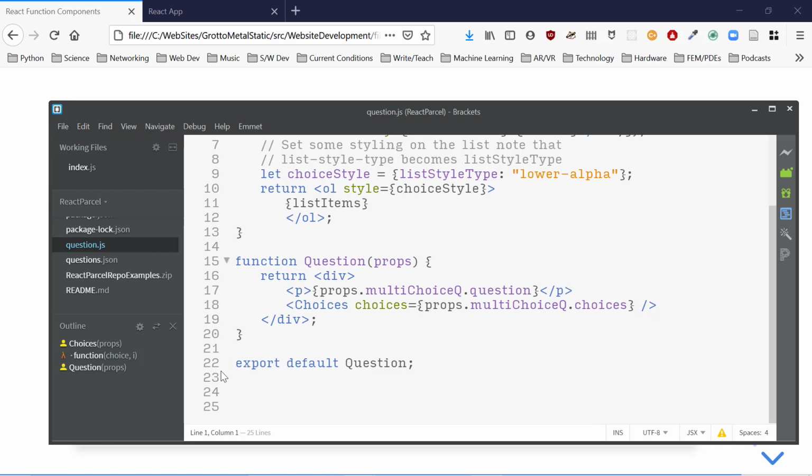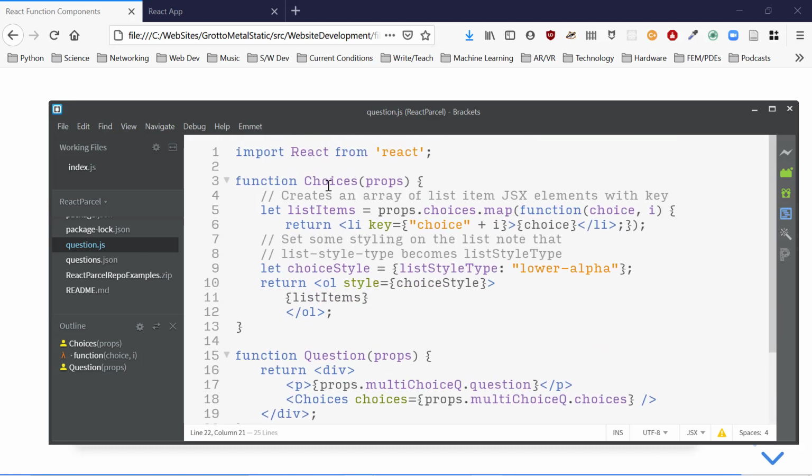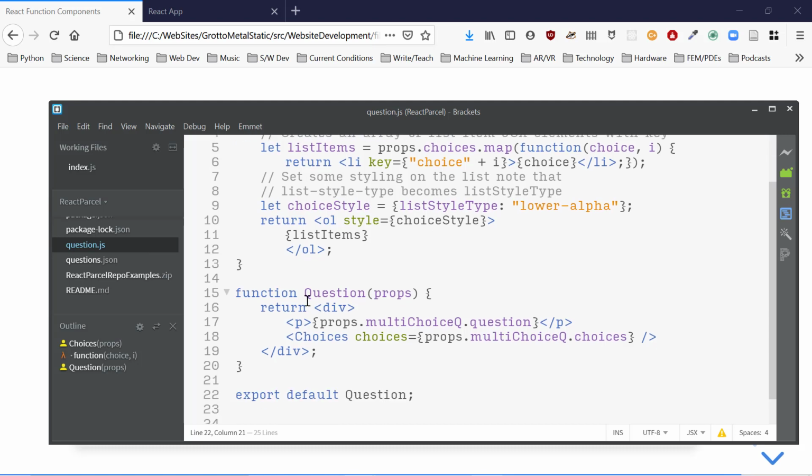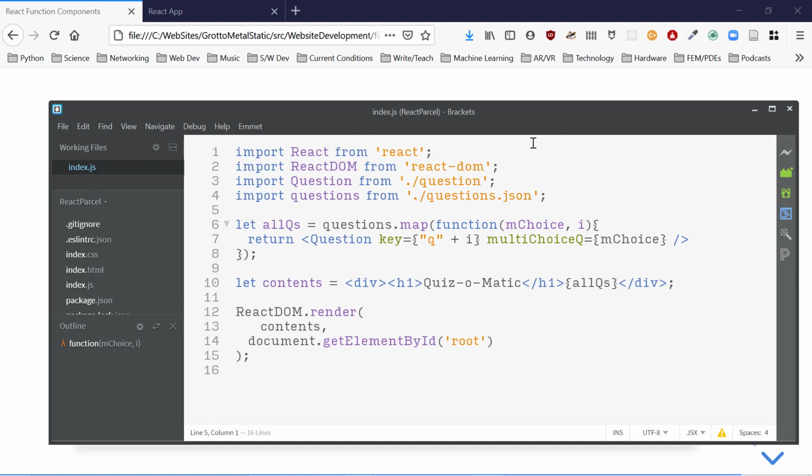So we're exporting. We're using one version of the export command to export the question class. And in this case, we're using a default export. That's the main thing we're exporting. We have no reason to export choices because we're not using it separately. It's used by question, and the other people really don't need to use it. What's happening in our index.js then? In our index.js, we import the question.